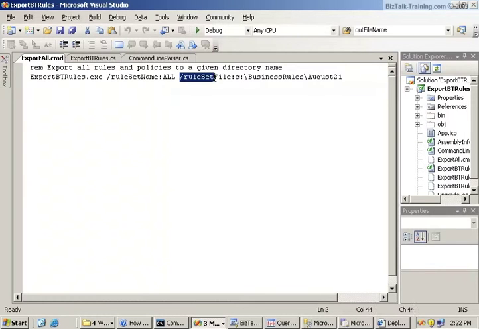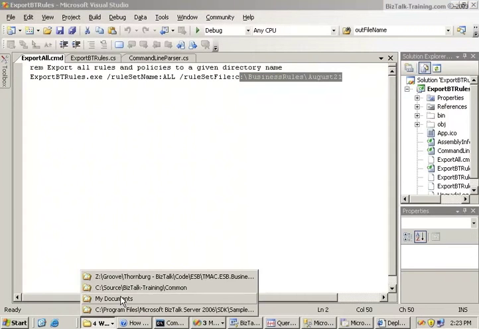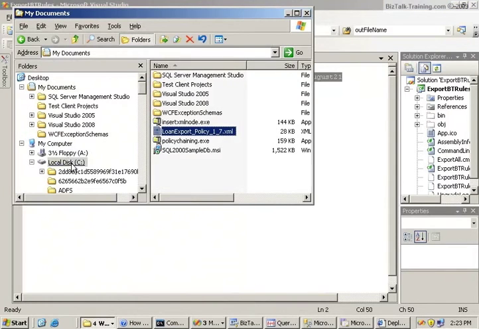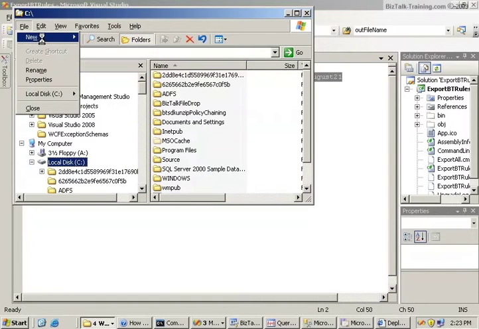Then you say the name of the directory on the disk where I want to store it. In this case, I created a directory called business rules. Now this directory does have to exist. It does not create it for you. So on our hard disk here, we're going to go to the C: drive and make a directory called business rules.